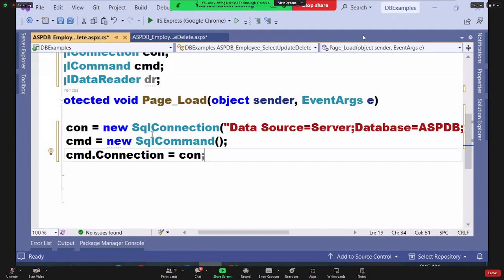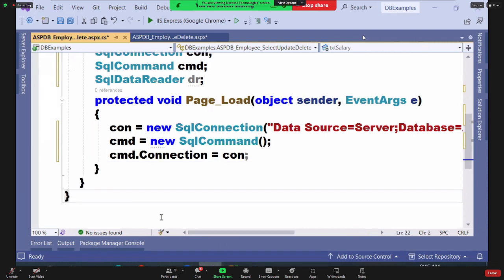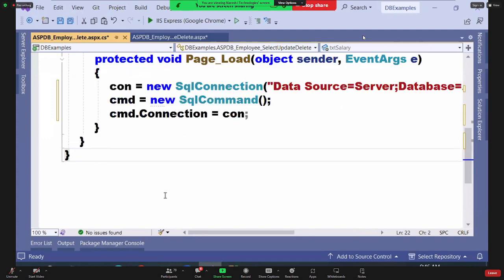What command I want, I will tell before I execute now. No need to tell first. Create a command object. Get it ready. Which command to execute? Before I execute, I will tell whether it is the select statement or insert or update or delete now. Is it clear? Observe it. Now see, the command is not associated with any command text now.